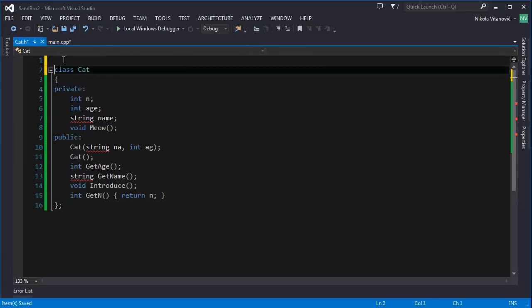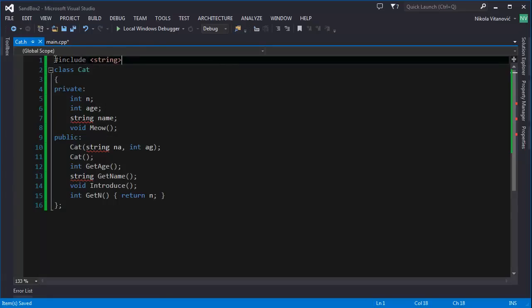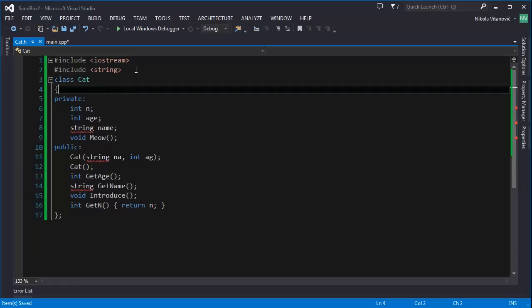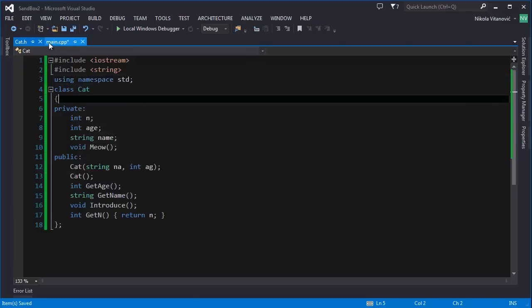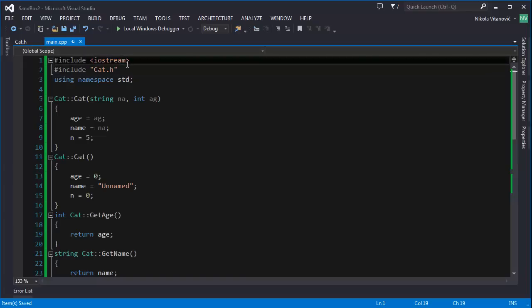Also, we would need to include string, iostream here and using namespace std, and in the main one we would only do include with this cat.h, because these double quotes tell the compiler that our cat.h header file is located in our current working directory and not in the header directory that's for our compiler.